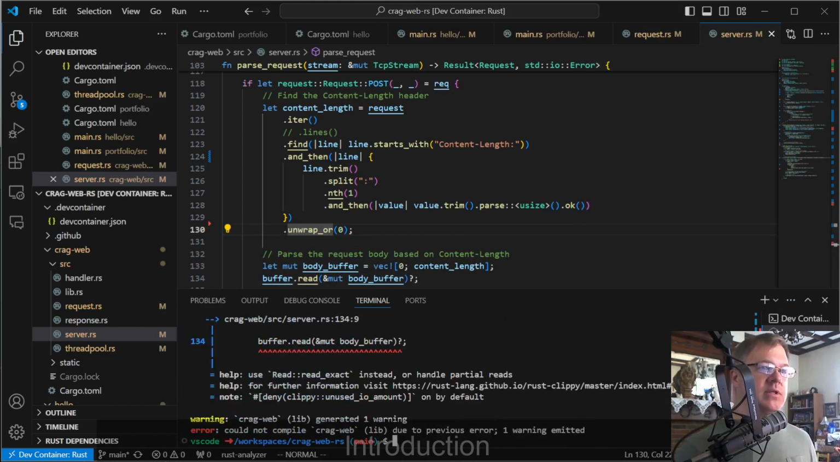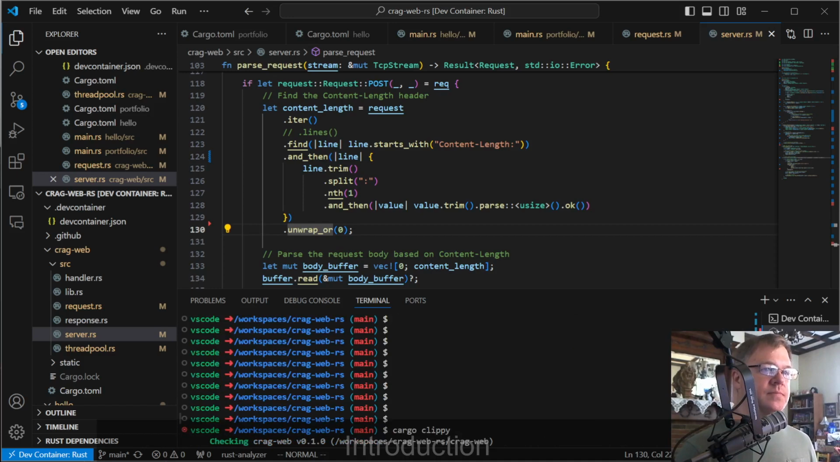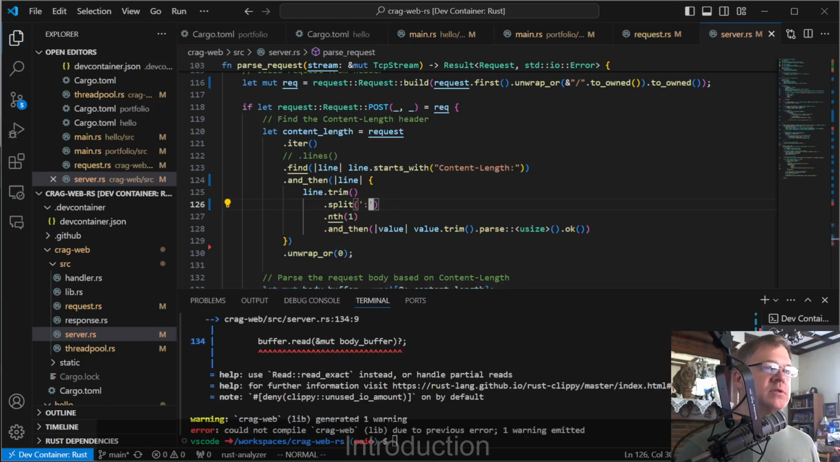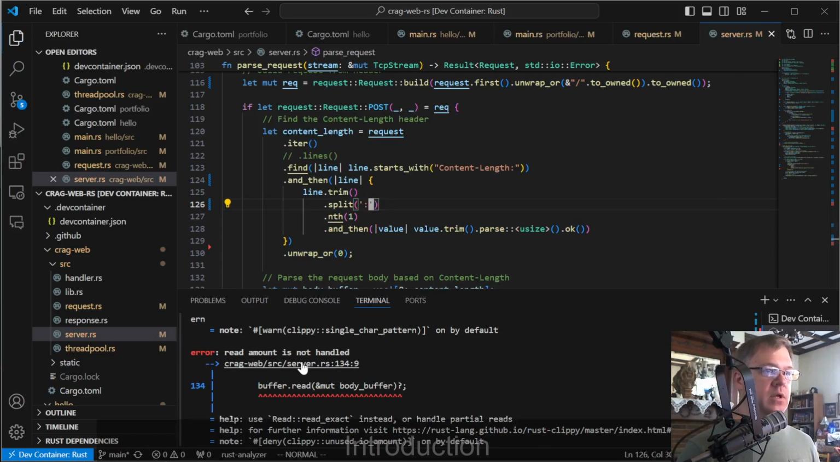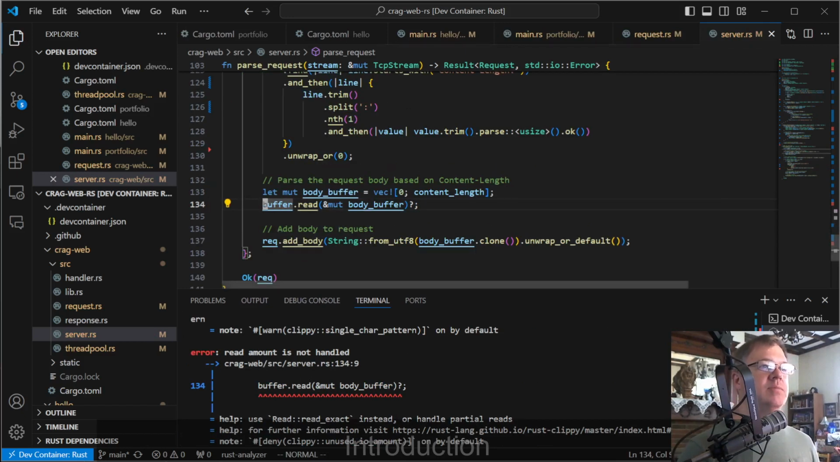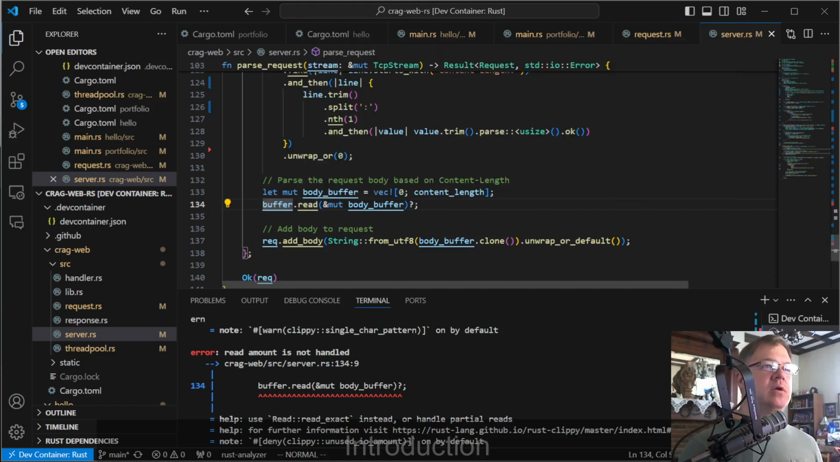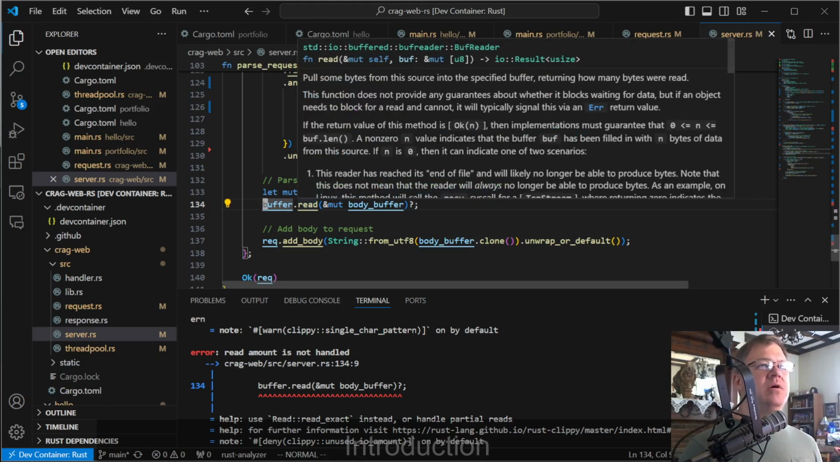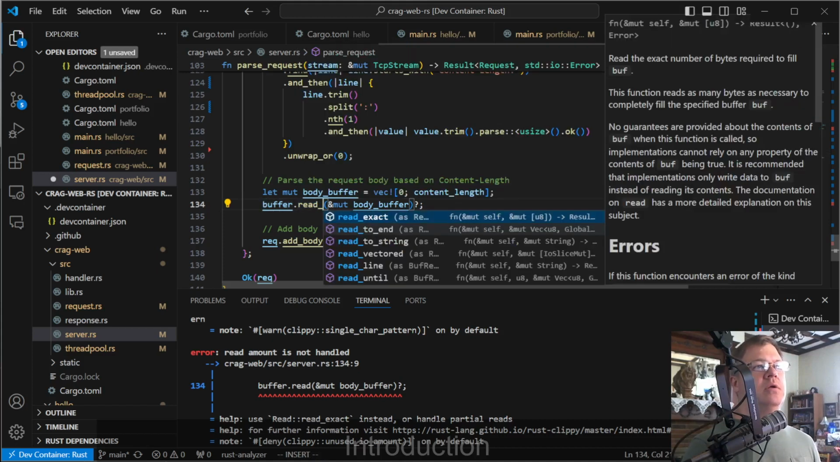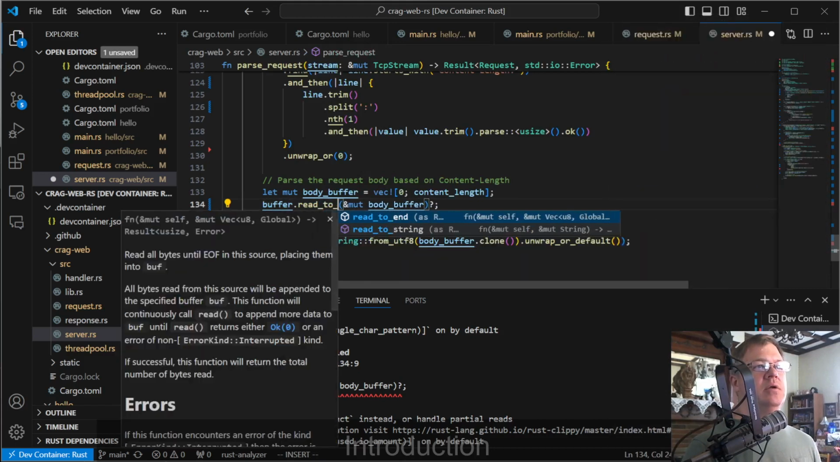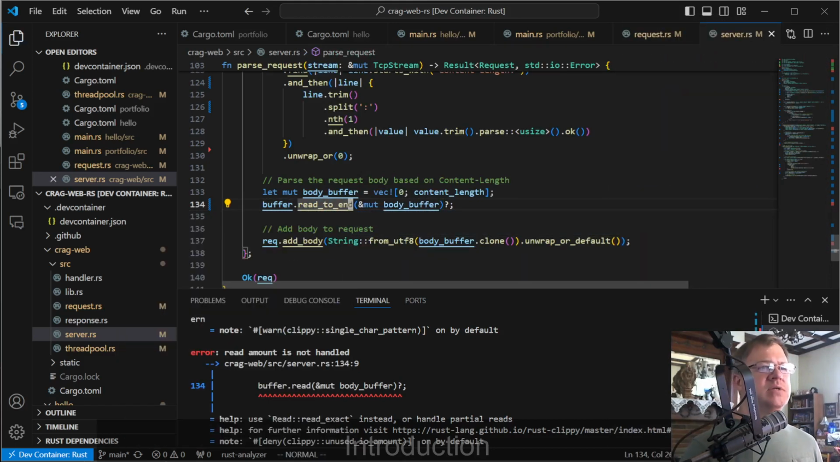Let's see what our next clippy error is. Oh, we're almost done. Server, tracing a char there instead of a string. Yeah. It's more performant from a string. And read amount's never handled because read is not going to read everything. You probably want read all. Read to end. That's probably what you want.